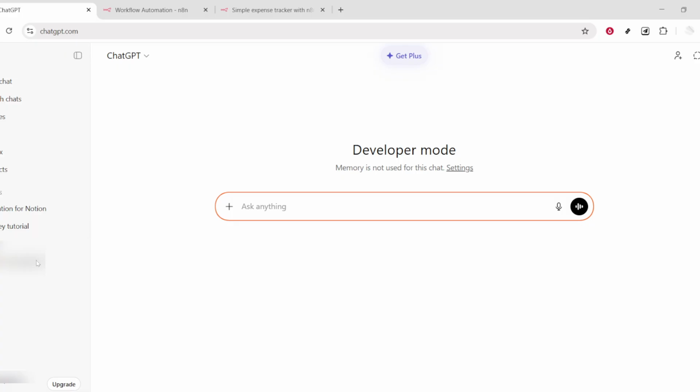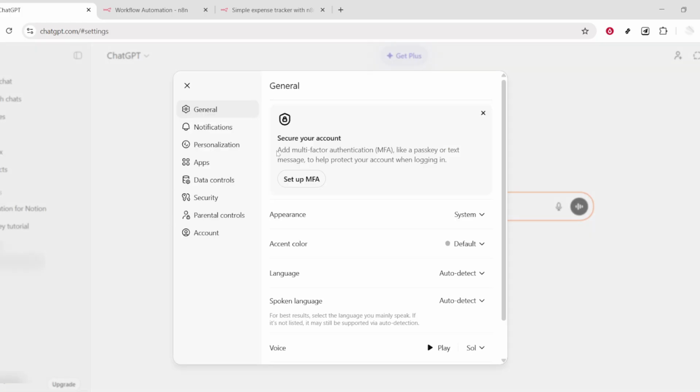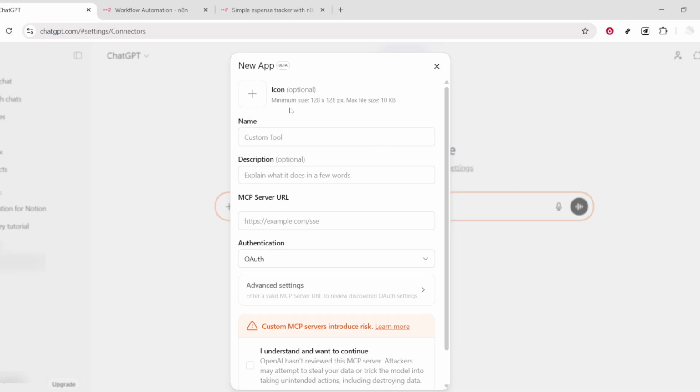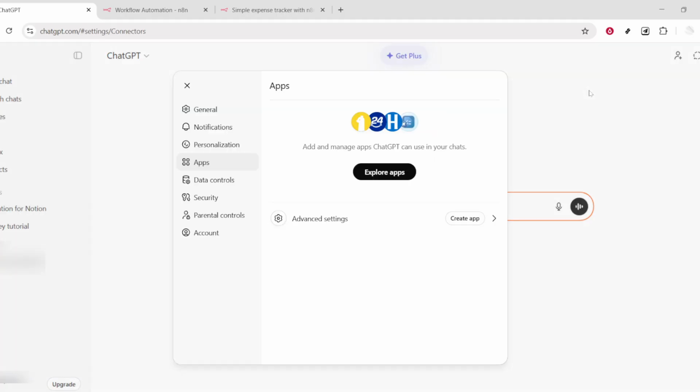First, open ChatGPT settings and enable developer mode. You'll find it under Settings, then Connectors or Apps, then Advanced Settings, and finally Developer Mode. Turning this on lets ChatGPT interact with external tools and custom integrations, which is exactly what we need for webhooks and automation.